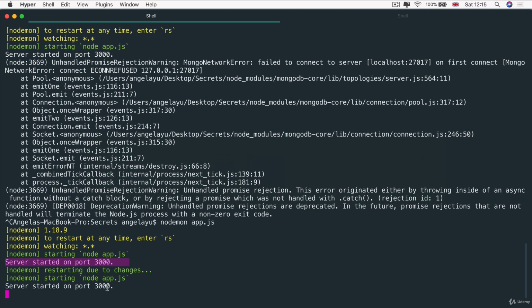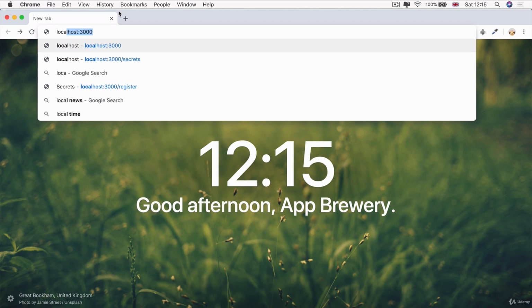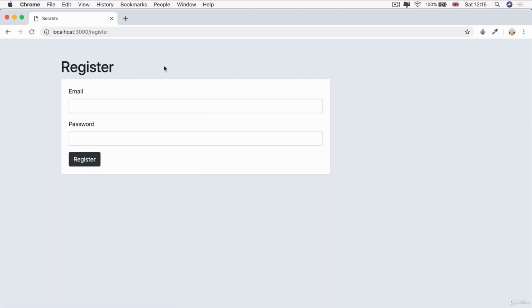So let's go ahead and save our code and check it out. So our server is still running on port 3000. And if we go over to our localhost 3000, then you can see we've got our home page, and we haven't set up the login screen yet. So let's go over to register. And let's go ahead and create an email.